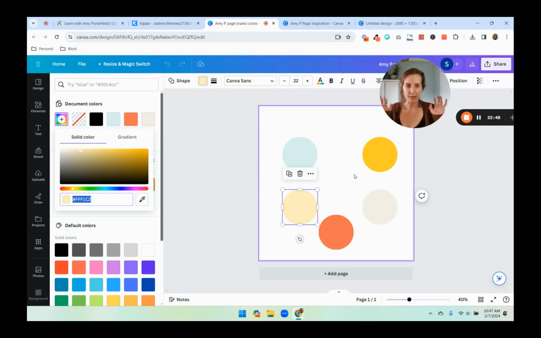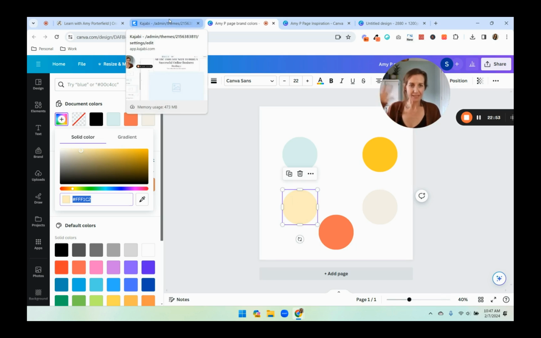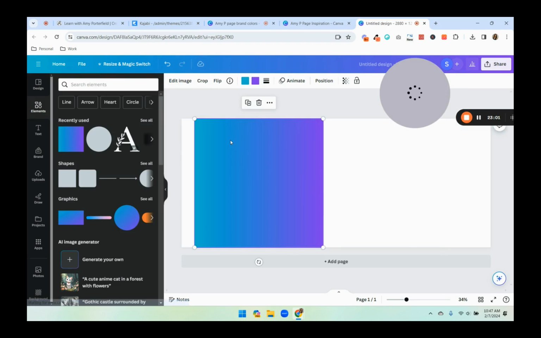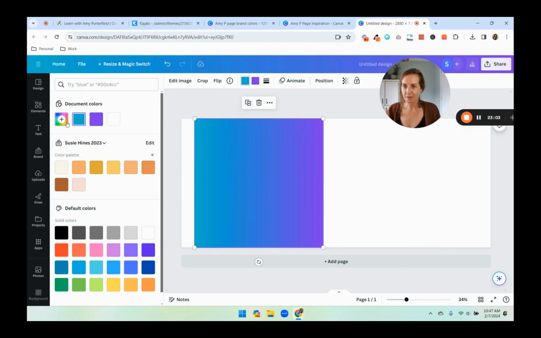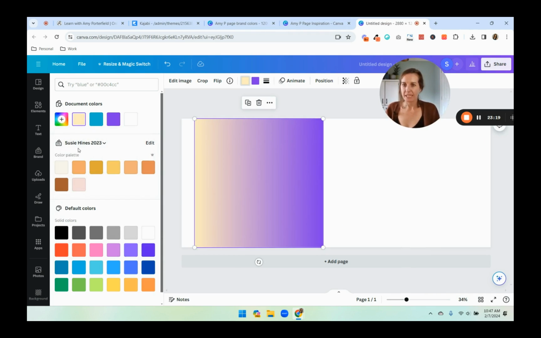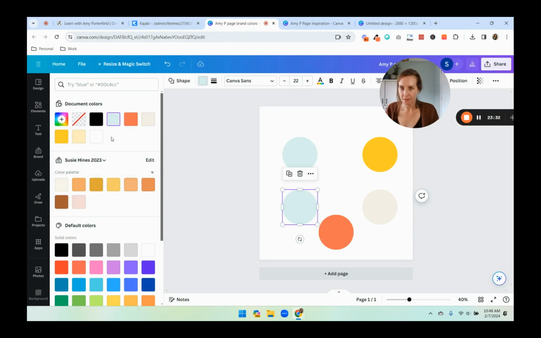And if these were my brand colors, I would set up brand colors in Kajabi in my global site settings, and I would create a brand board in Canva. But since this is just a one-off, I'm not going to do that. Yeah, you can see Susie Hines 2023, which was last year. This is my color palette. These are my brand colors. So I would update that if I were using these colors a lot, but I'm not. Then this one.